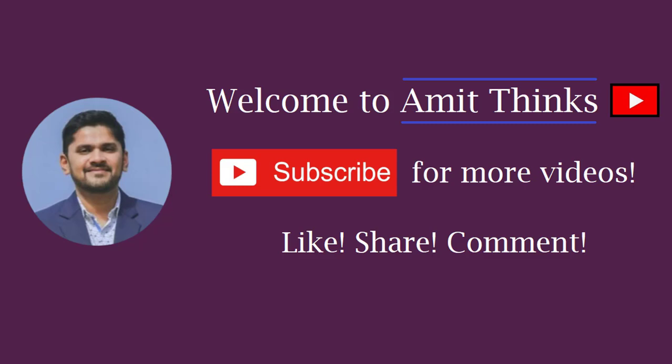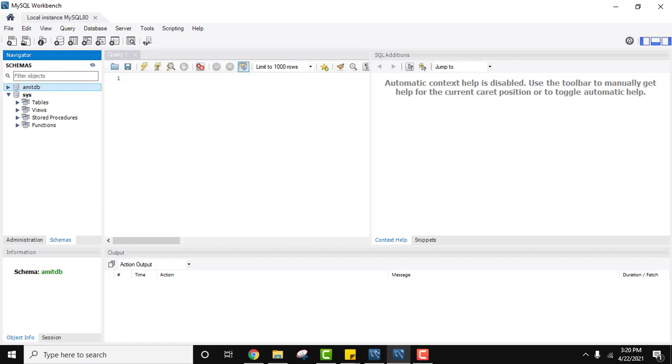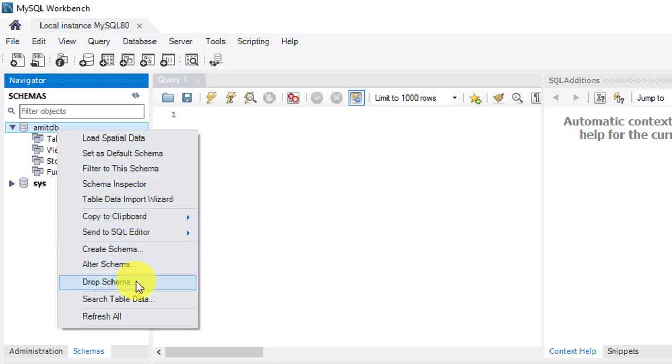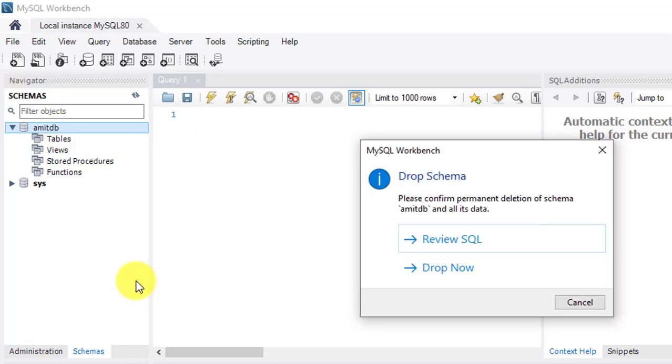In this video, we will see how we can easily drop a database on MySQL Workbench 8.0.24. After logging into MySQL Workbench, you can see we created AmitDB database. To drop it, you can straight away right click here and click on Drop Schema. Here it is asking whether you want to permanently delete the schema AmitDB, that is the database AmitDB, or not.